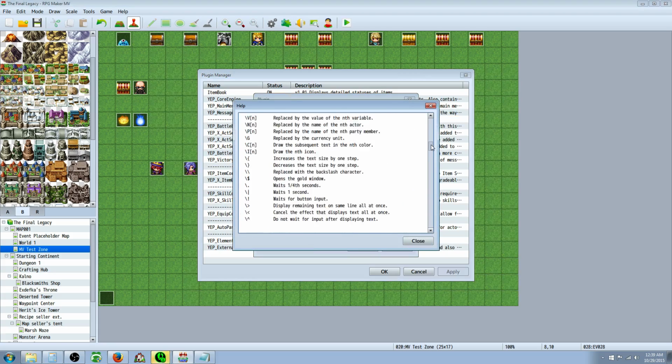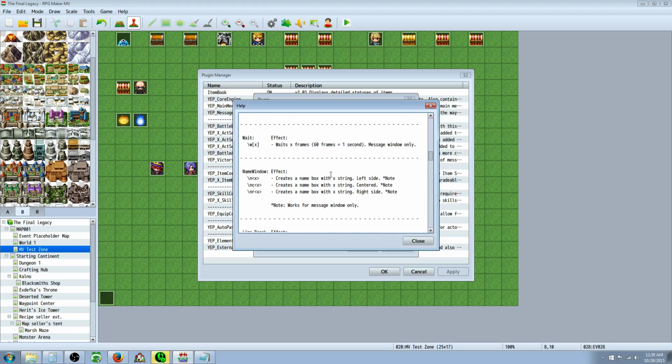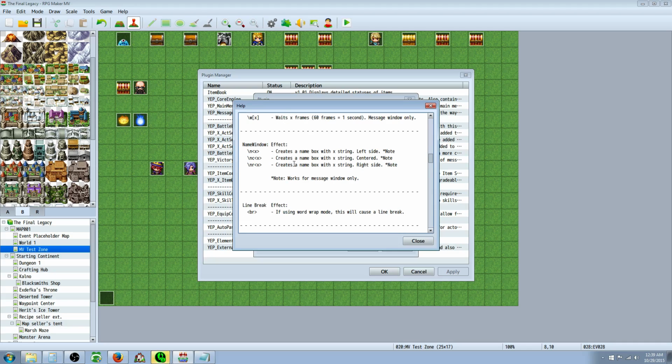Message core, if we go down, we can show colors too. Oh, you can insert a wait right there. So if you go /W with the number of frames in brackets, you can have it wait. So 60 would be 1 second. This is something that pretty much you want to use on all of your games towards the end right here.